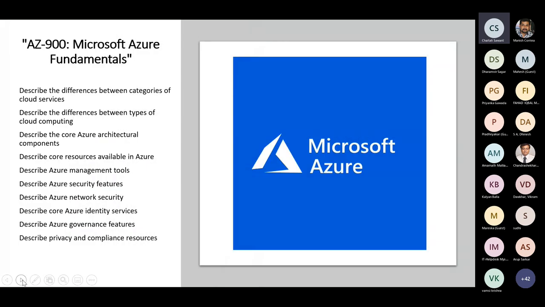Now, the agenda for the session: identify the benefits and considerations of using cloud services, describe the difference between categories of cloud services, and more.